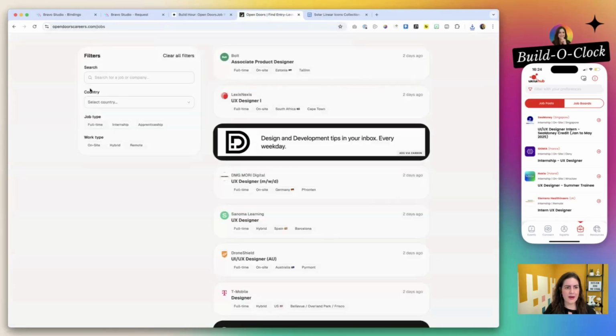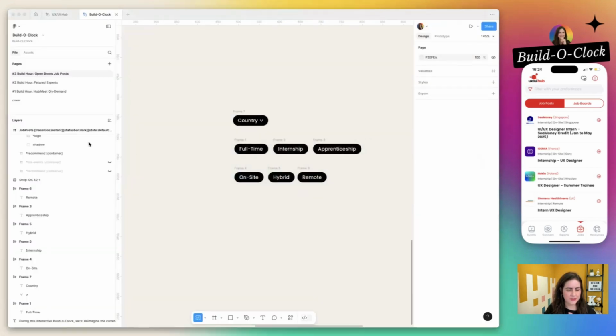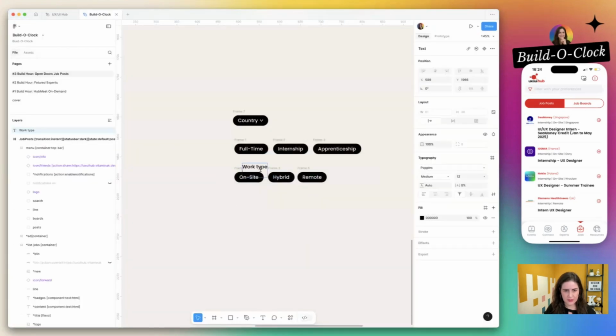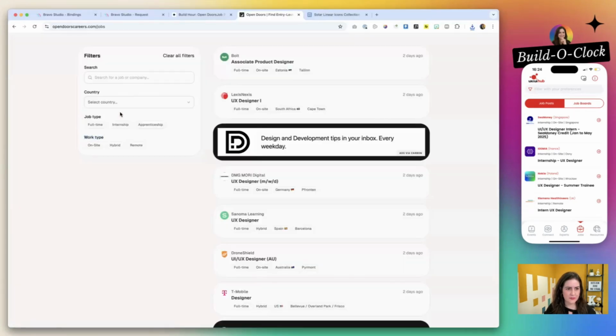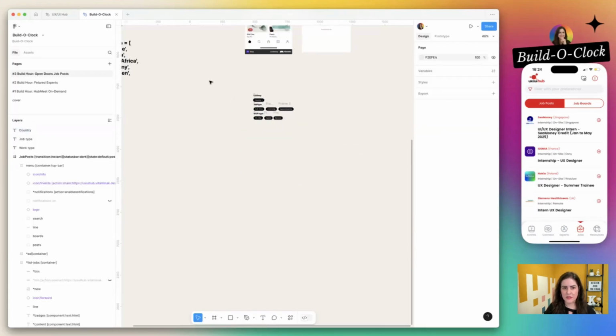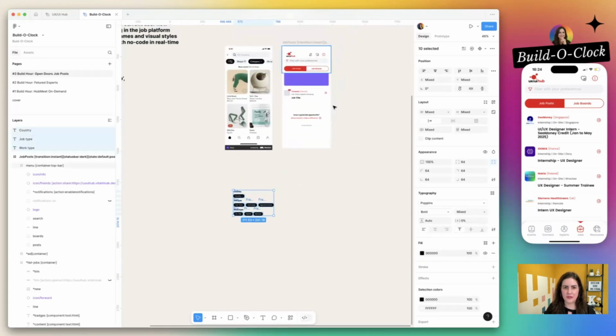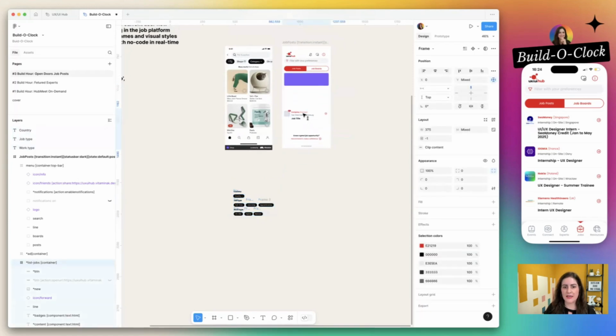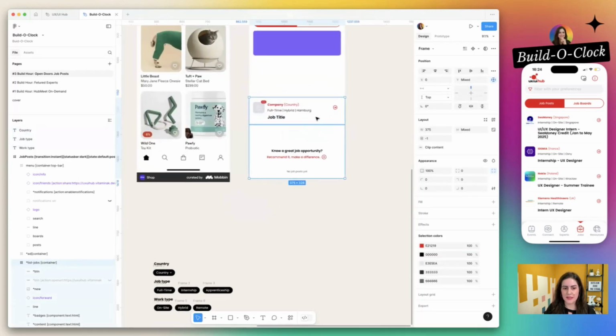We have to define them: country, job type, and work type. So I create here just very simple labels, which will be a little bit bigger than right now. Work type, then job type, and country. Remember, it won't really be so beautiful initially, but the idea here is not even to make it beautiful, it's to make it work. And then afterwards, you can review the design as much as you want.